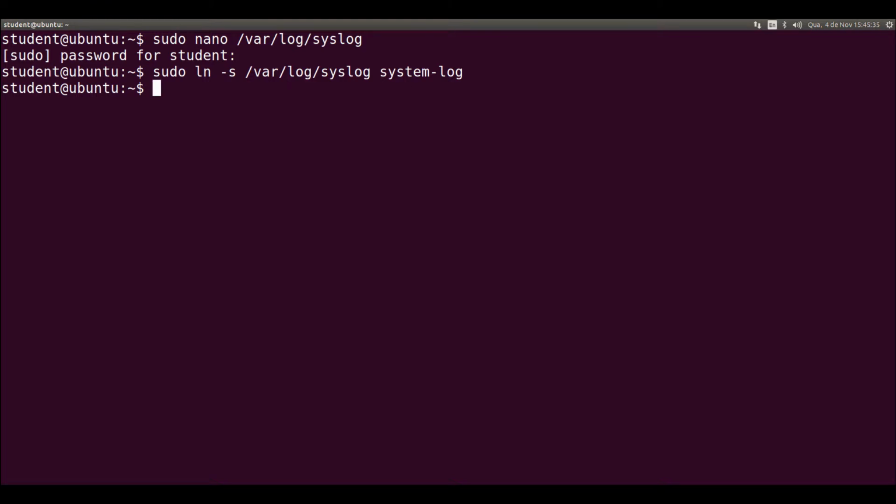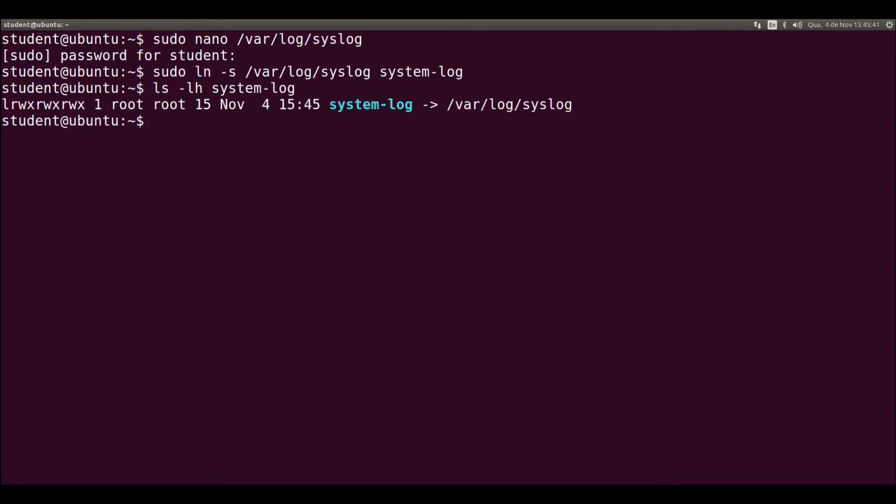Let's see if it was really created with ls -lh system log. So here it is. Notice that file name system log is followed by an arrow and the original file name. This indicates a symbolic link. Now, to edit system log, just type sudo, because we don't have permission to edit the file as a regular user, nano system log.